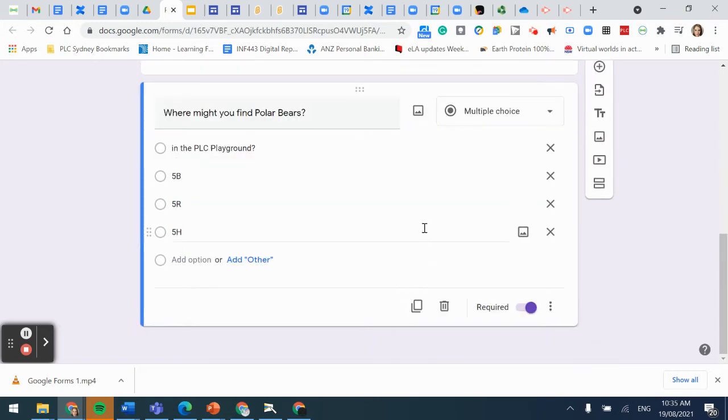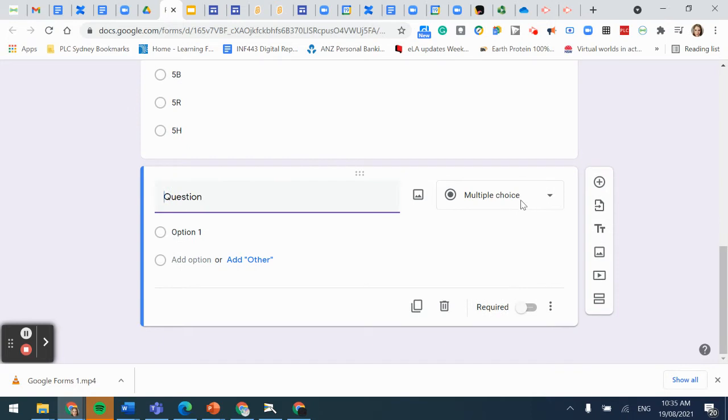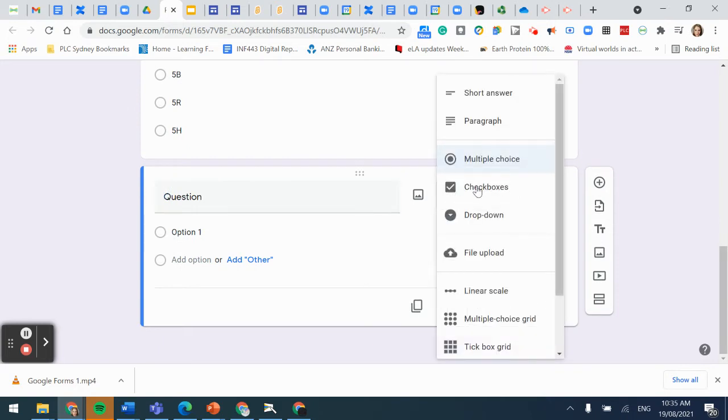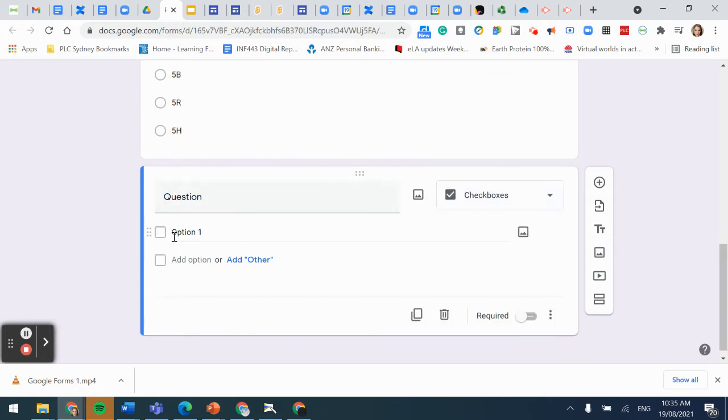So now I'm going to add on another type of question. I'm going to click plus, and this time I'm going to add on a checkbox question. With this particular question, my users can tick multiple boxes as an answer. So my question here might be, "Polar bears are," and then they have to finish the sentence.